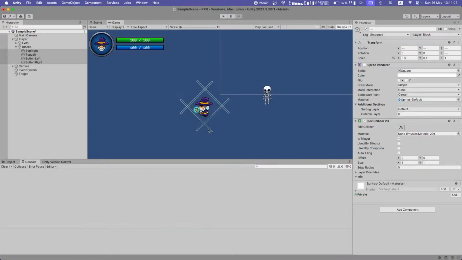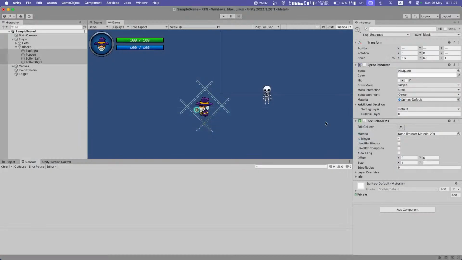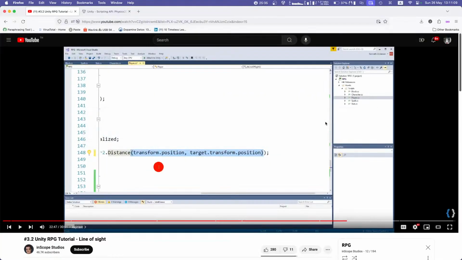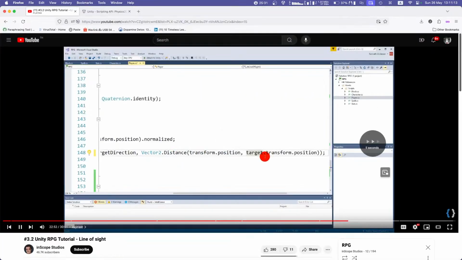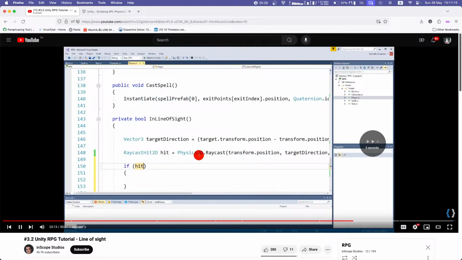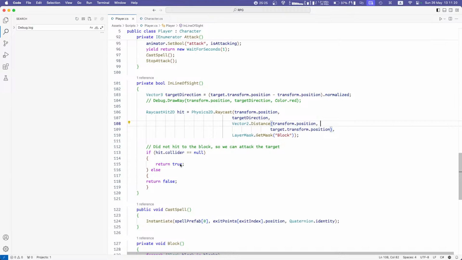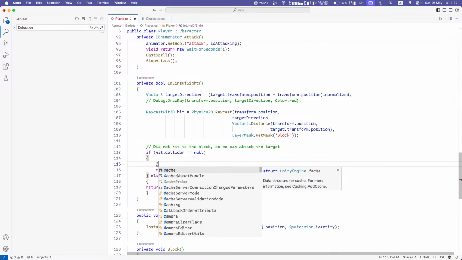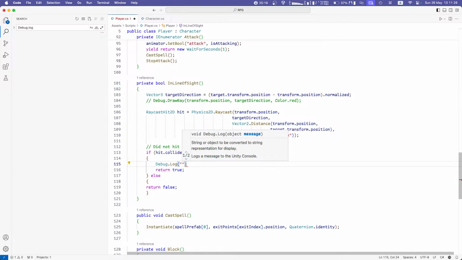And then you have transform position, and then target position, and then you have this one. I think it has hit something. It throws this raycast, and why? Okay, does it return true? Debug log true.